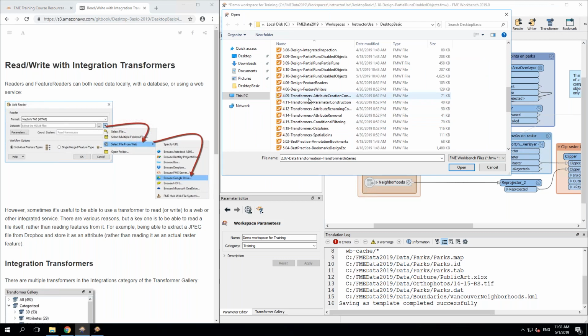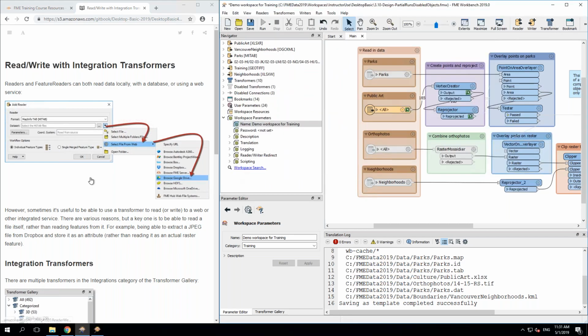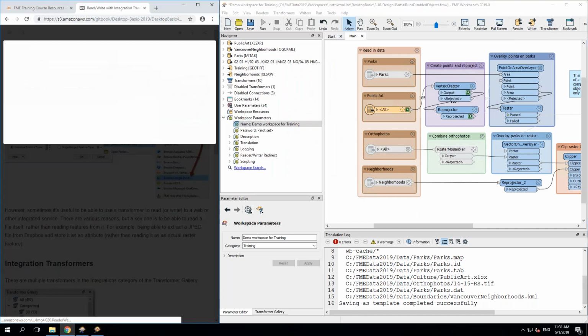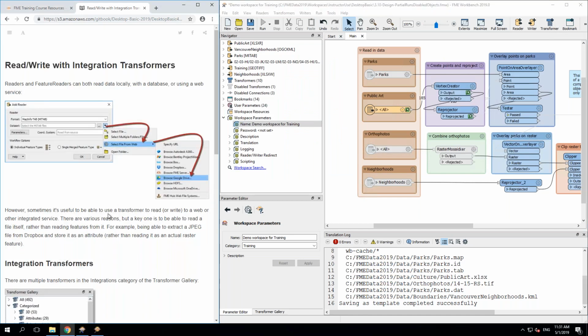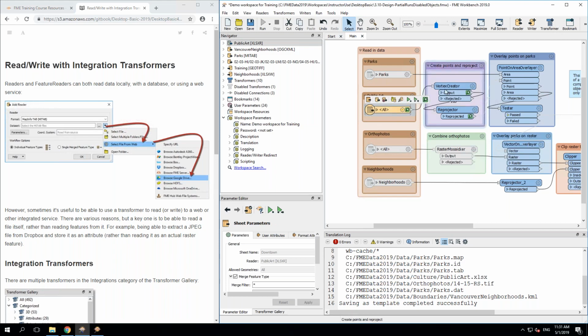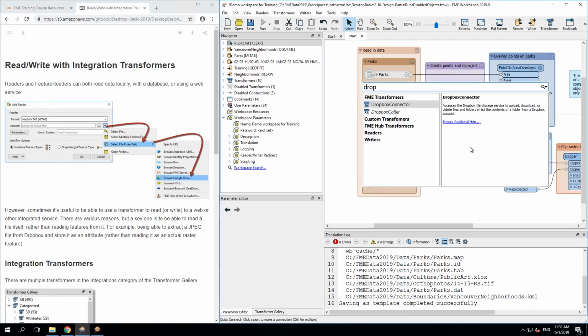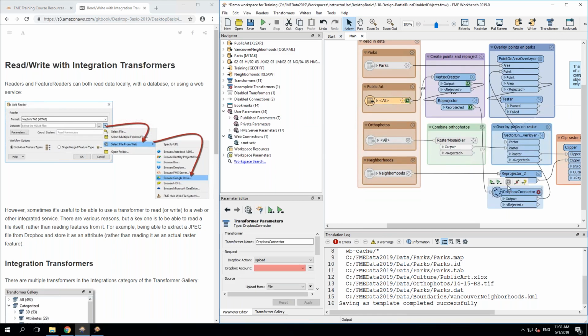The other one, which I don't think we have an example of, well, actually, we showed that already using the emailer and the tweeter transformers in that previous workspace. We can put transformers in there to read and write from web services. So, for example, when I'm reading the public art, I could reproject it and write it to Dropbox. I have a Dropbox connector transformer.